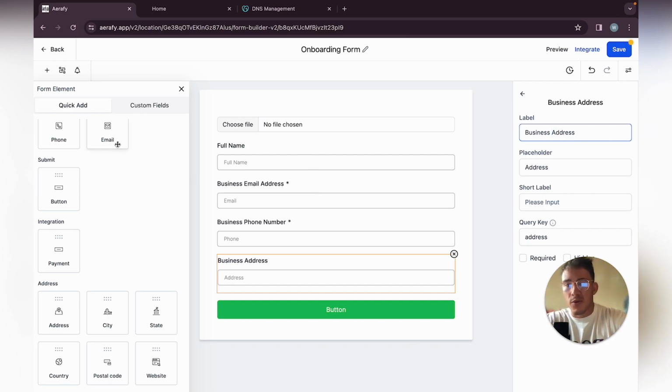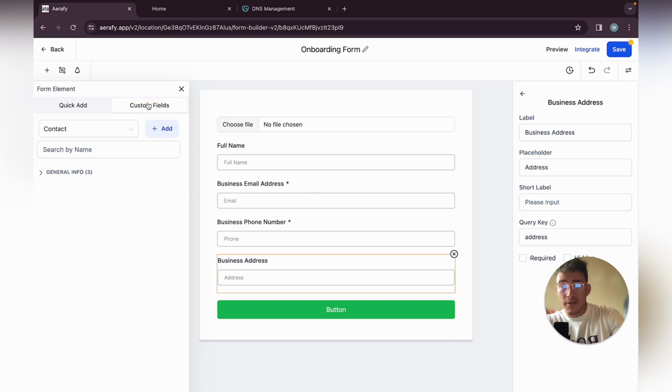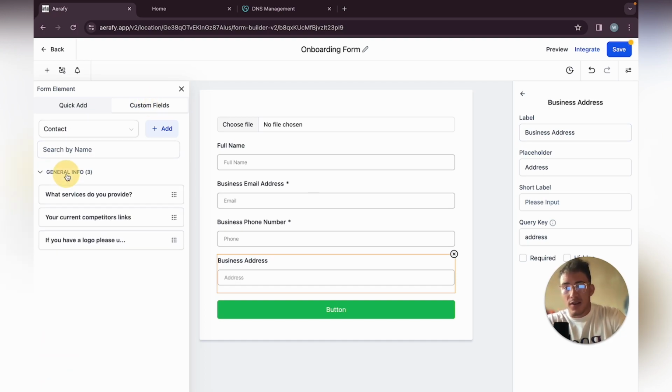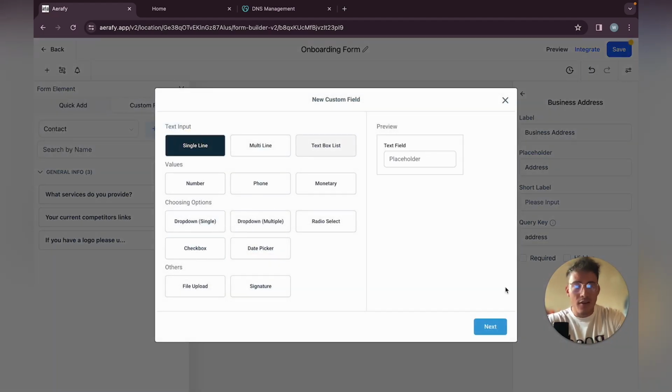Then we can also add a few custom fields. I already made these: what services you provide, your competitor link, stuff like that. If you have a logo, please upload it. But let me show you how to create them. You just go to add, single line, or you can use multi-line, text box, all these if they want to check different things like what services do you need. File upload is for them to upload their logo.